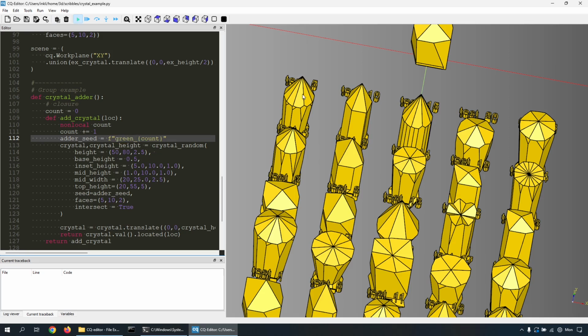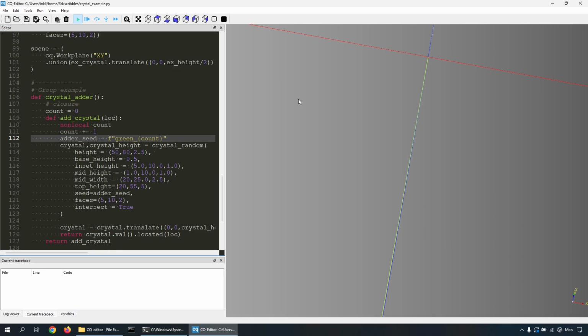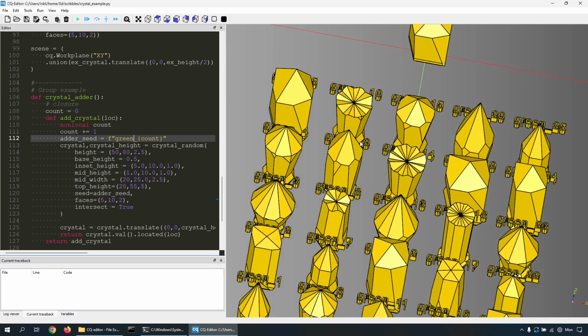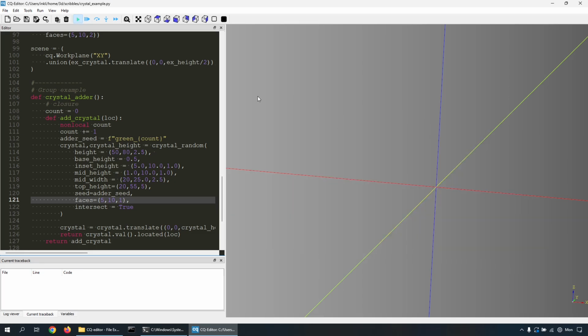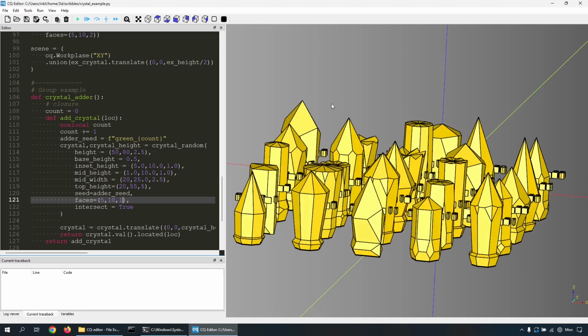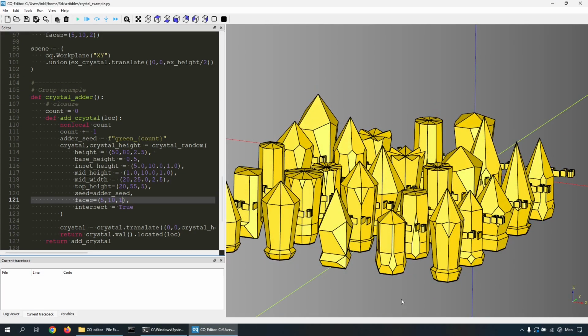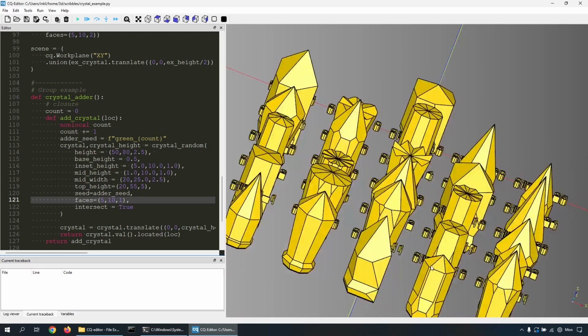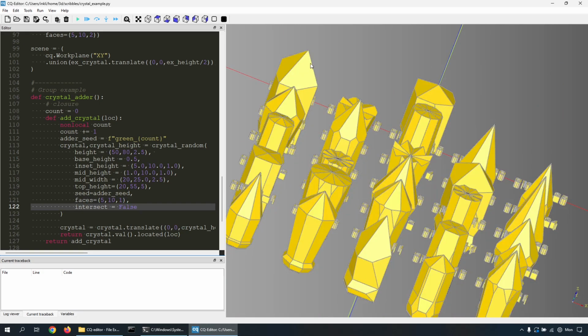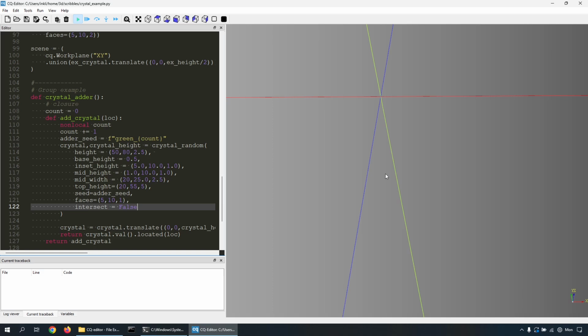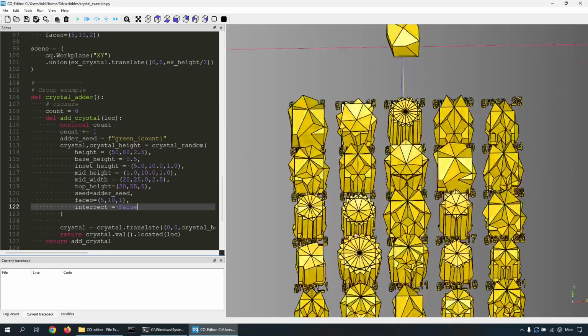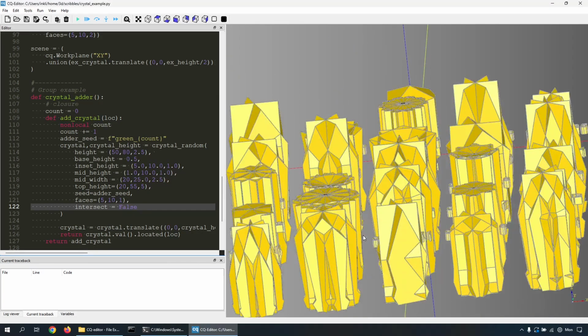And then we'll change the seed. See what that does. Change the face step. Yeah, okay. And change the intersect value. And there we go. Something happened.